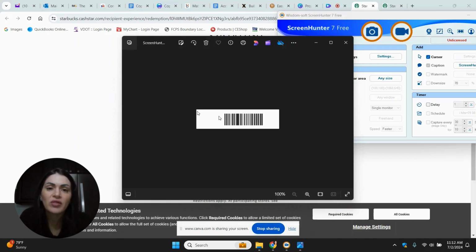But this is what you're going to use to direct your clients. Let them know all they have to do is save your email and head to Starbucks and show the barcode, and they'll be able to get their free coffee. So there you have it. That's how you love on your clients with free Starbucks coffee.